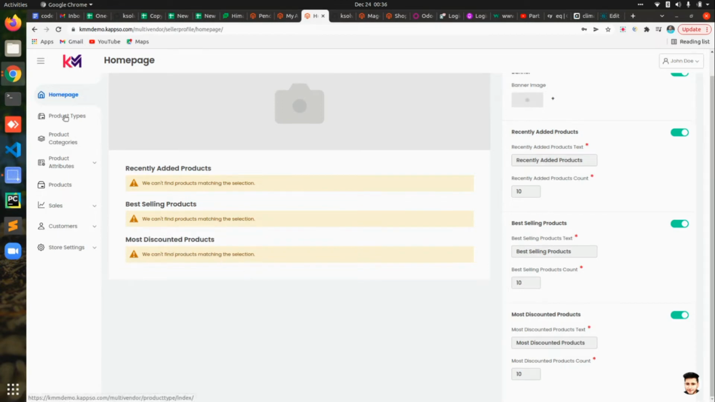Another, we have product type section. So by default all the product types have been allowed by the admin, so all the product types will appear here and seller can enable or disable them. The same with the product categories. All the product categories that have been allowed by the admin will appear here and seller can enable or disable those categories according to their use.